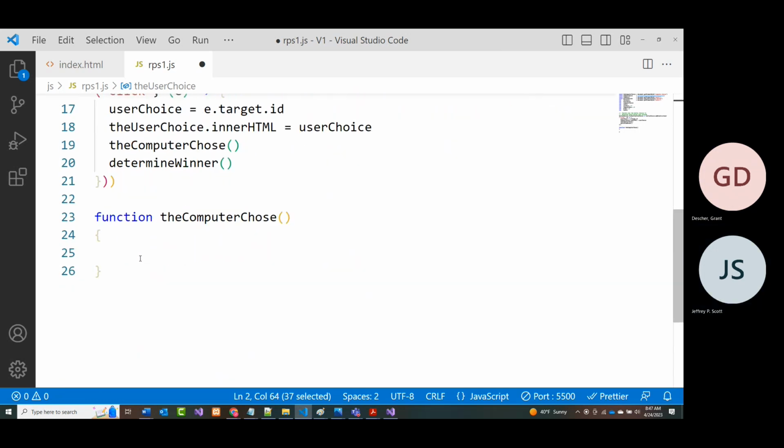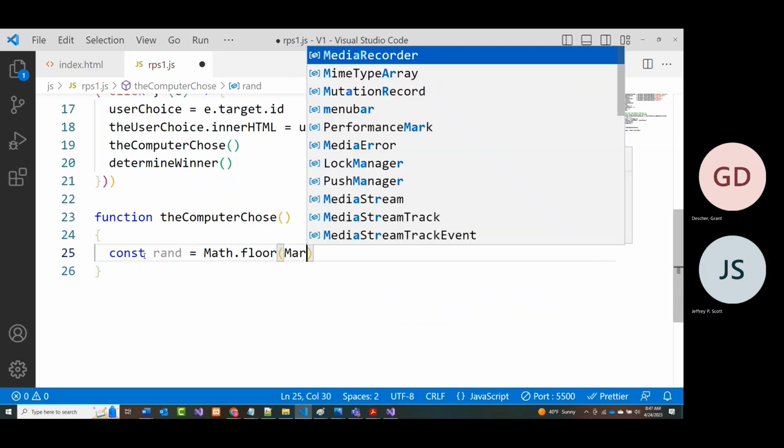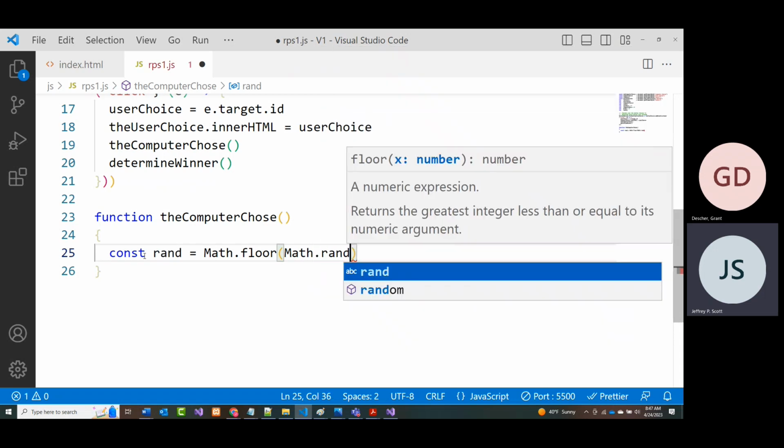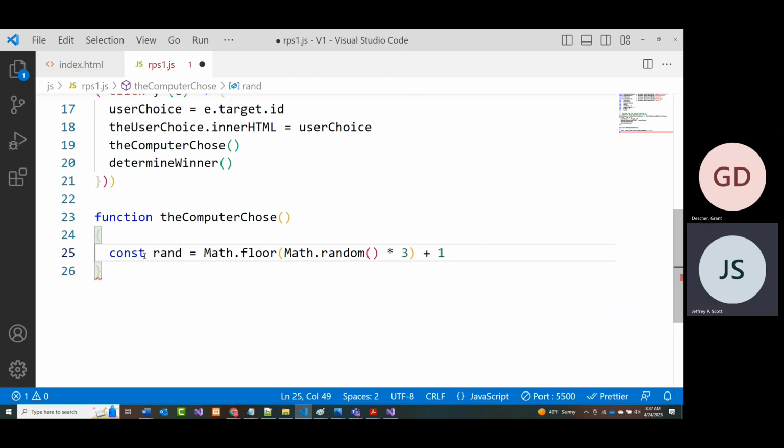Sure. All right. So I'm going to come in here and again, the first thing we have to do, the computer chose, we have to give the computer a choice. Well, you know that. So I'm going to say const rand equal Math.floor, and there's plenty of ways to write this. This right here is going to give you a random number between 0 and 2. You can be sure of that, 100% positive.